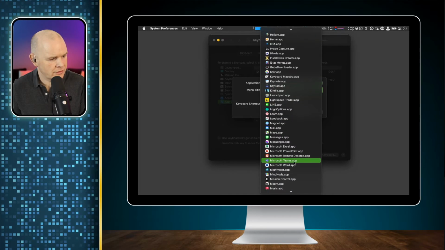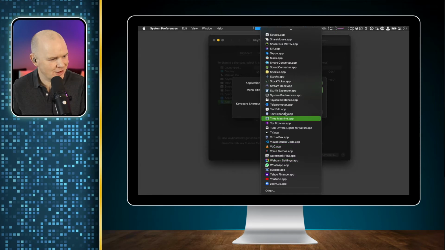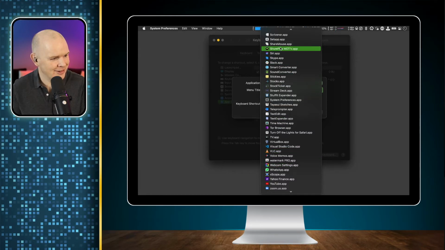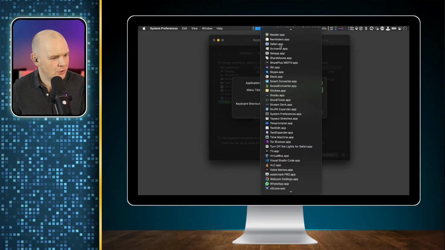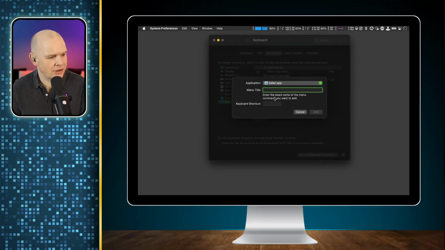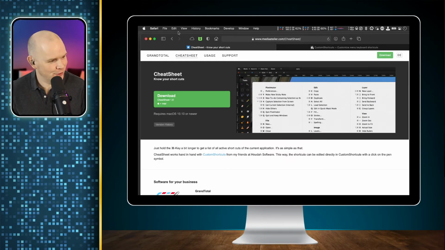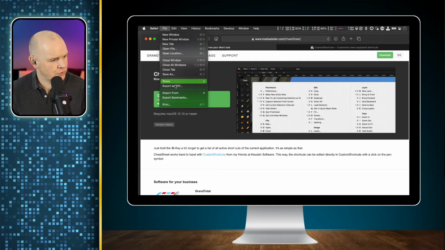I should have picked one beginning with an A, to make it easier to find. Where's Safari gone? There we go, Safari. And what you'll need to do is enter the exact name of the menu item. So I can't remember the name of the menu item. Don't worry, there's a much easier way to do it than this, but I'm just showing you the built-in way first. So File, Export as PDF.